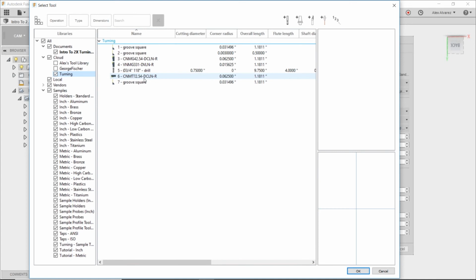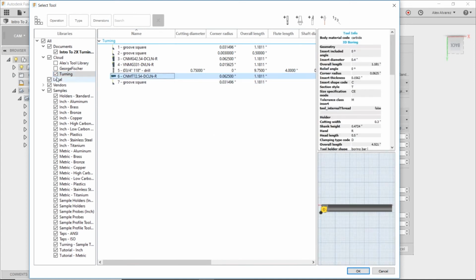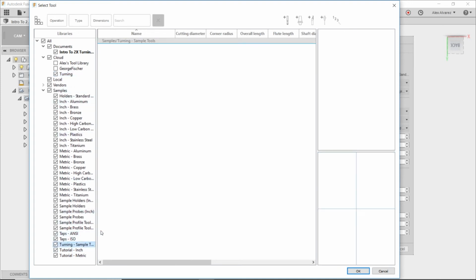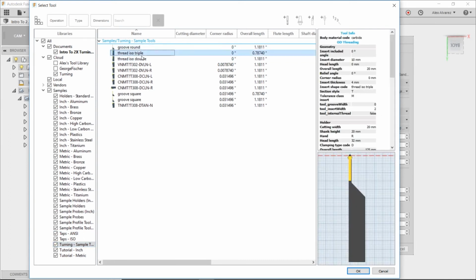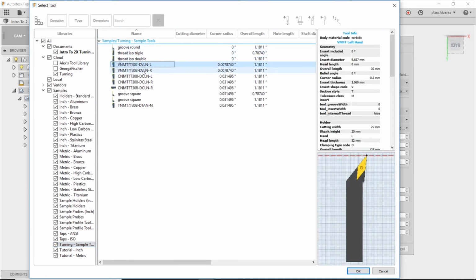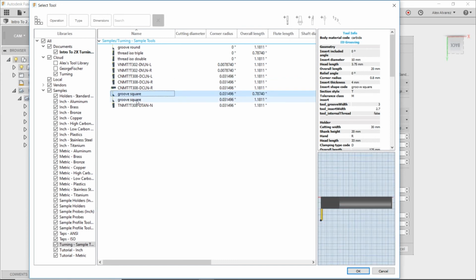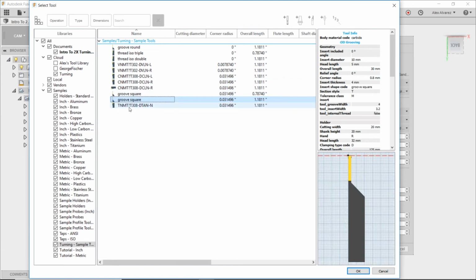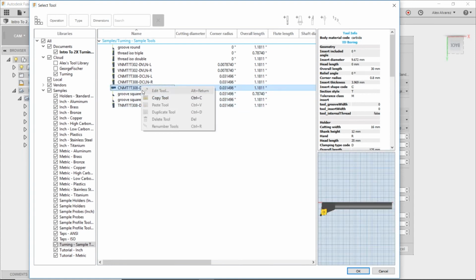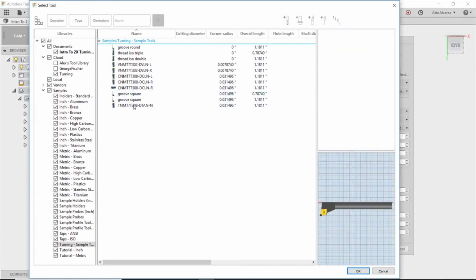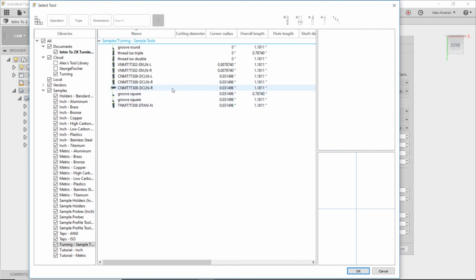Again, I already have a tool here created. If you guys weren't aware, there is a samples tool library for turning, right? So under samples, turning, at the very bottom, notice that we do have a couple of tools already created, right? Lathe tools are a little bit harder to really model sometimes or really get right. So I definitely suggest you guys copy some of these tools and then bring them into your tool library and then adjust the parameters appropriately, right?